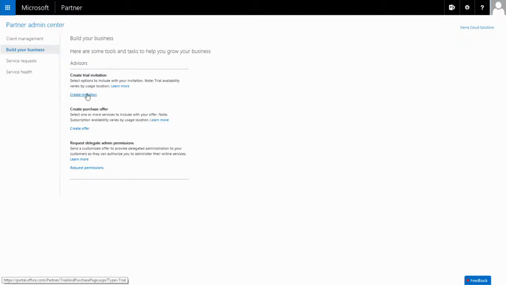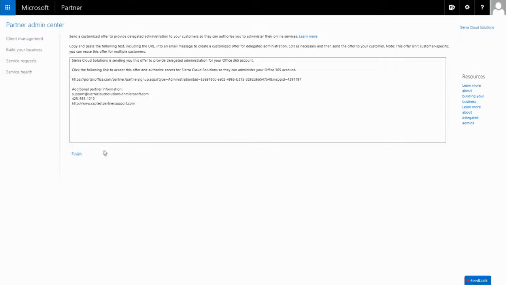So you can click on any of these create invitation links. For example, let's click on request permissions for delegated administration. And basically this creates email text as well as a unique link that you would copy and paste into your own email program or email templates and send that off to your customers. And if they accept that, that will establish that delegated admin relationship with your customers, and you're off and running. So that Build Your Business section is for our online service partners and to do those 3 things: trials, purchase offers, and delegated administration.